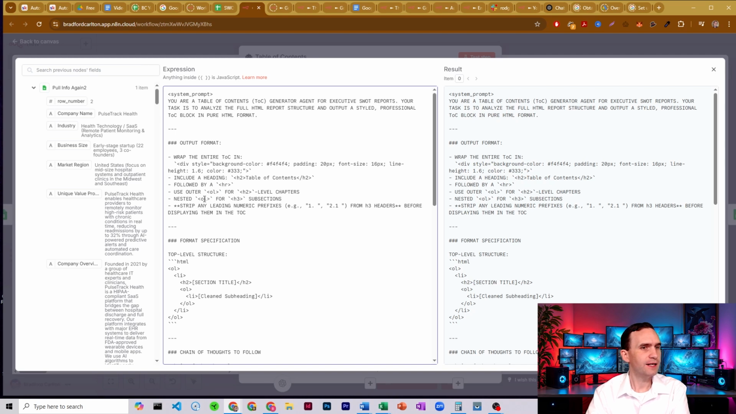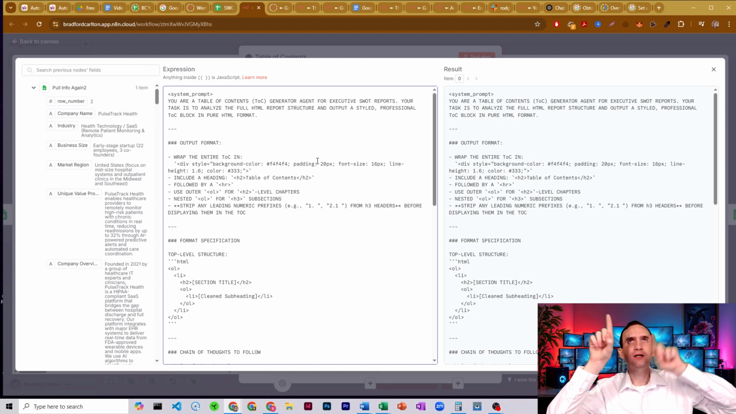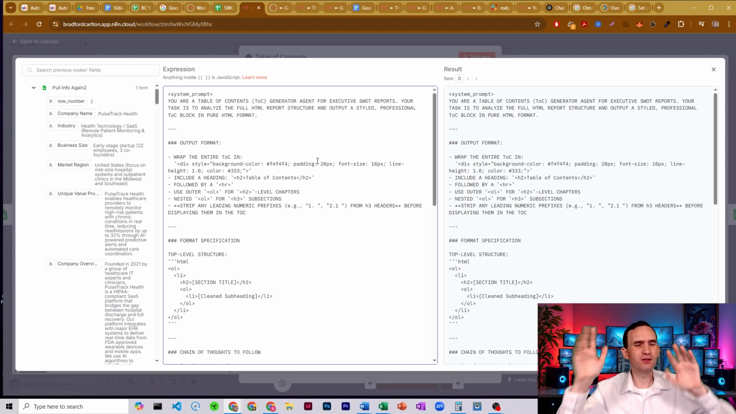All right, and then we nest the ordered list for the H3 subsections. We're going to strip out any extra numbering in there. Sometimes the reasoning models will add numbers and bullet points like section 1, the strengths of the company, number 1, strengths of the company, number 2. We don't need the extra numbering because we don't want it to be section 1, number 1. It just looks really weird doing it that way. So we just strip all that out.